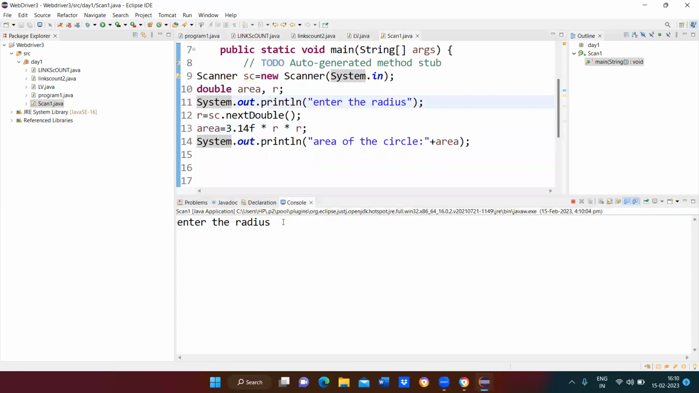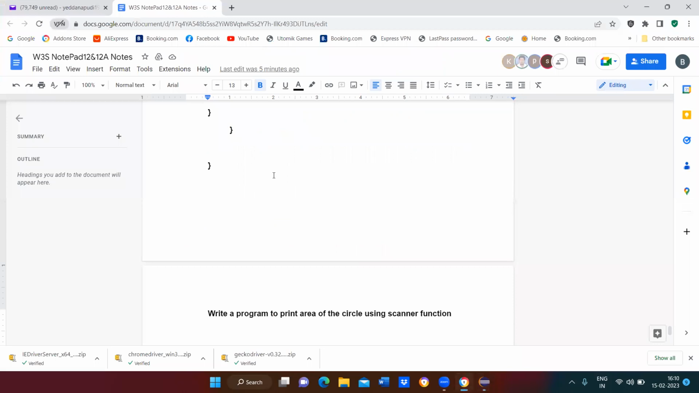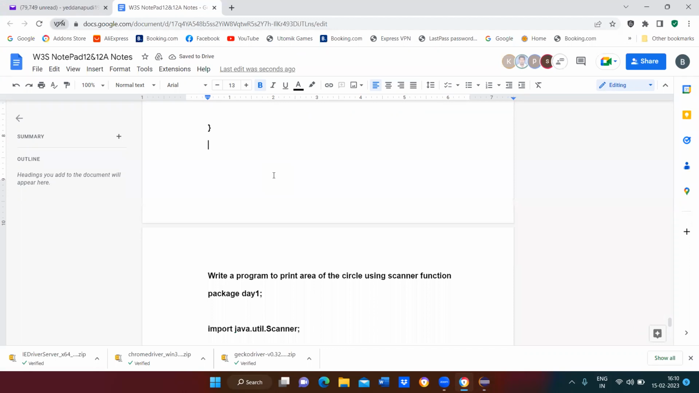Enter the radius. I'm going to give 12.0. Okay? 12.0 into 12 into 12, 144. 144 into 3.14. Got it? Yes, sir. So this is how we are going to use the scanner function. Write a program to print the area of the circle using scanner. Okay. So I'll send some tasks to you, some programs to write down tomorrow. We'll discuss it.